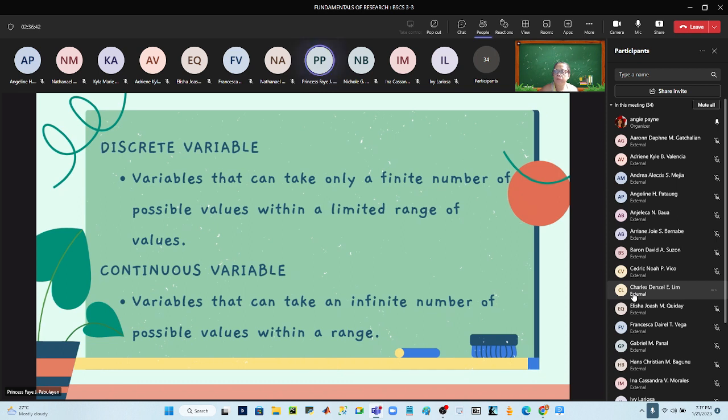Then, the opposite is continuous. When it's continuous, it is infinite. So, variables that can take an infinite number of possible values within a range. An example could be the population of the world. The population is either increasing or decreasing. There are births and there are deaths. So, population is continuous. Then we also have the cost of gasoline, because the cost of gasoline could increase, and it can also roll back. So, it is a continuous variable.